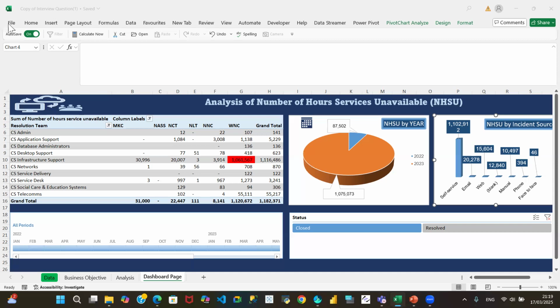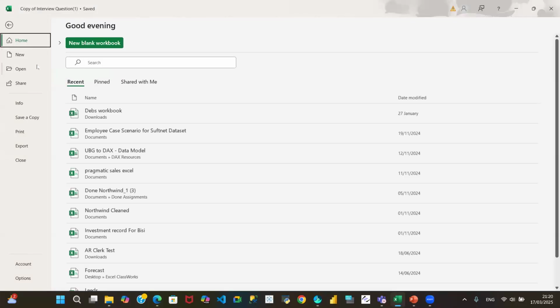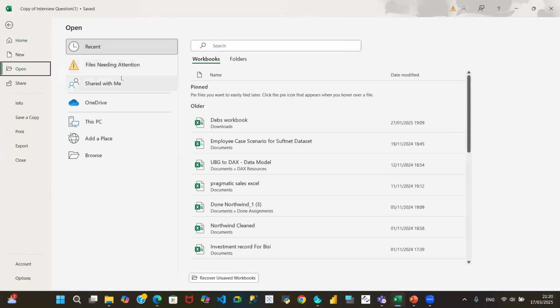Okay. So I'm going to open something new now so that I don't want us to work on this one. So I'm going to open a new file.